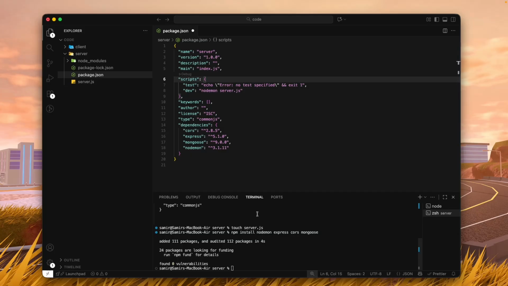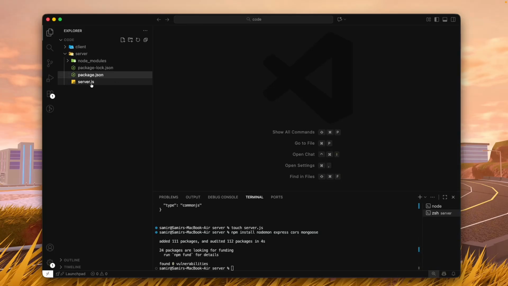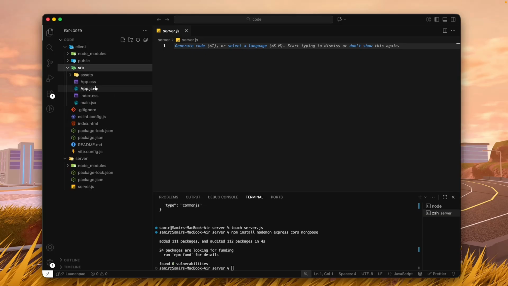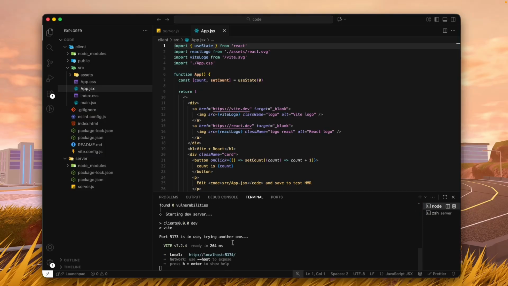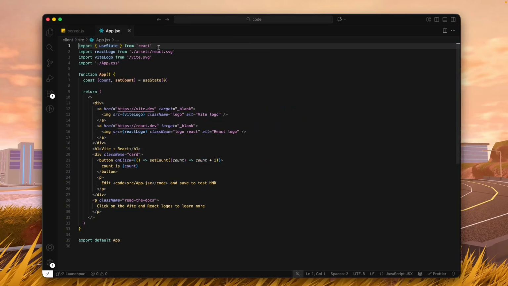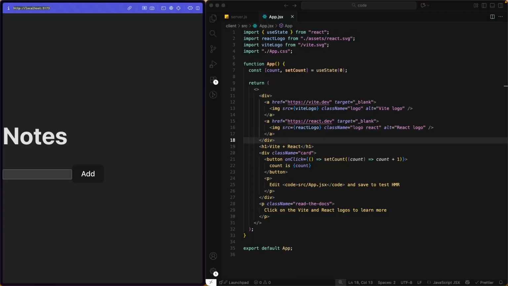Great. Now we can save this and close that. Open the client and open App.jsx, and our App.jsx should be running. So we can close the terminal, and first we're going to program our front end, and then after that we're going to move on to our backend where we will connect with MongoDB and also set up all of our routes.